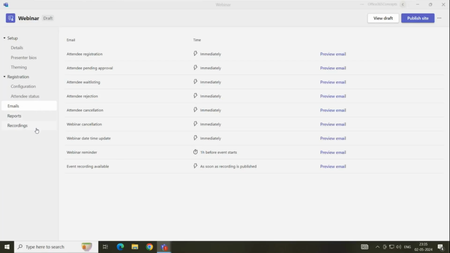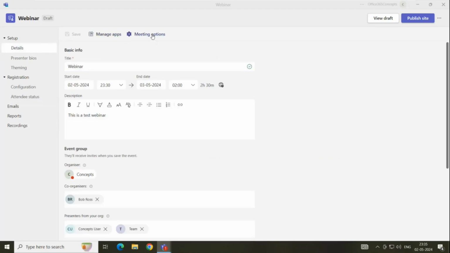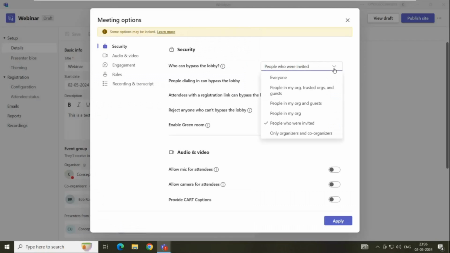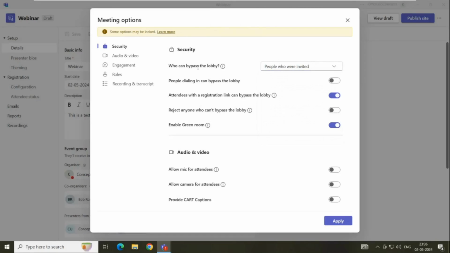Now let's see how you can modify the webinar settings. Go to details and click meeting options. From here, you can modify who can bypass the lobby. If you click this drop-down arrow, you can see the list of the options that you can configure here. But we are setting up this webinar for our internal users, so I will leave it as default, that says people who were invited.